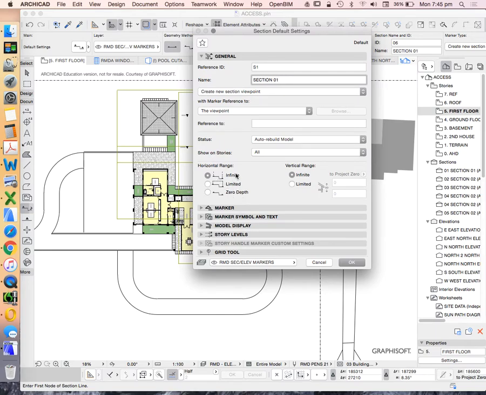Infinite, if it's a fairly simple project, that might be the best option. If it's a very, very complicated project, 0 depth is maybe the best option. If it's somewhere in between, normally I'll use limited. And I'll use that in this case just to show you how it works.